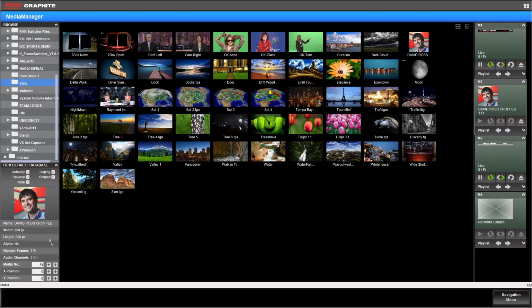So this image is now available to us. It's in Media 81, and we can set parameters. And obviously, it's now loaded into the RAM cache of the channel. In Graphite, Media Store Channel 1 and 3 have 1 GB of RAM cache. Channel 2 and 4 also have a gigabyte of RAM cache.